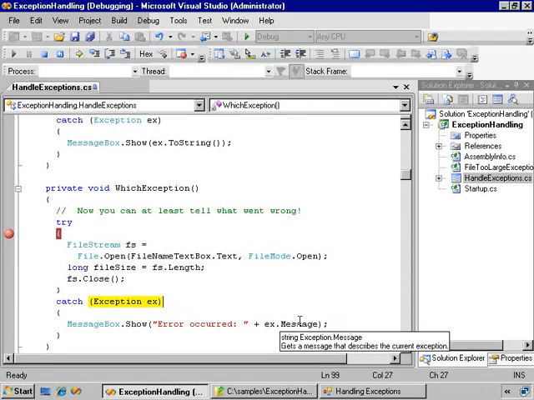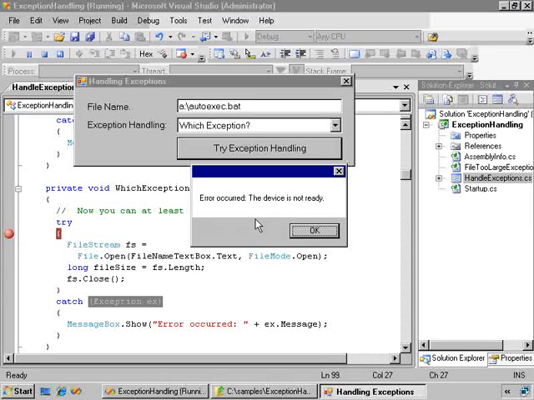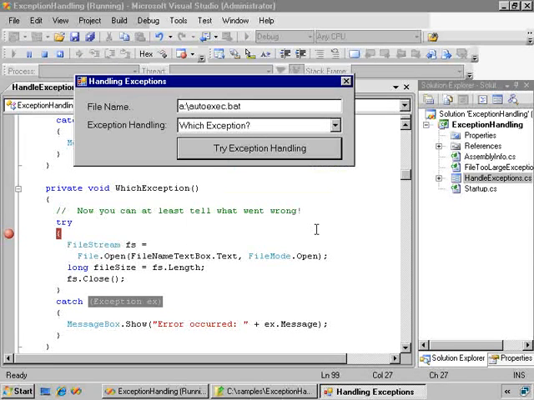At this point, we see a message. Error occurred. The device is not ready. So at least you've told the user what went wrong. You didn't help them solve it, but at least they saw that the drive wasn't ready.